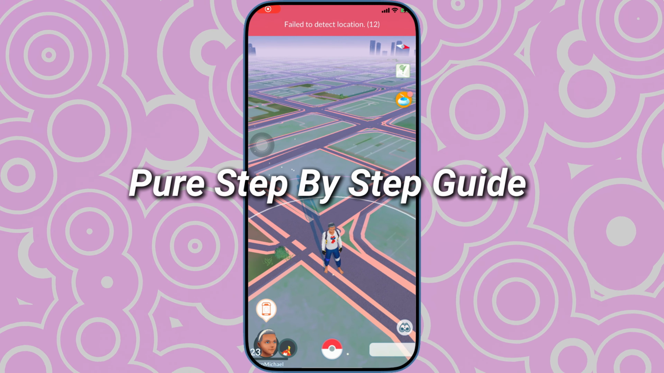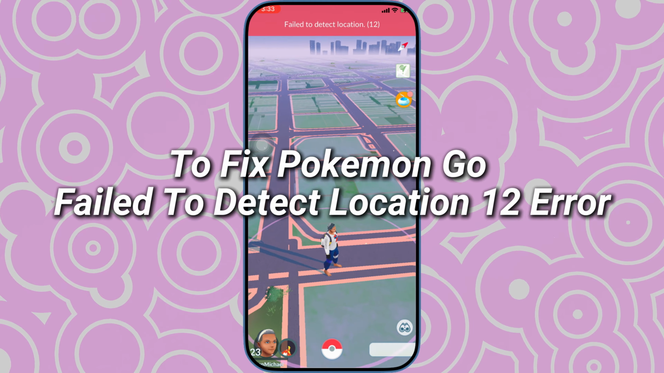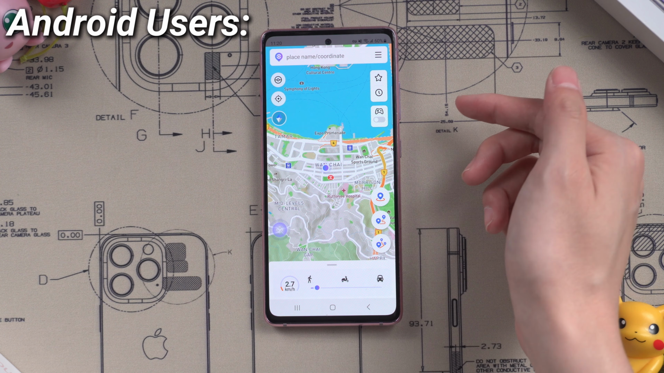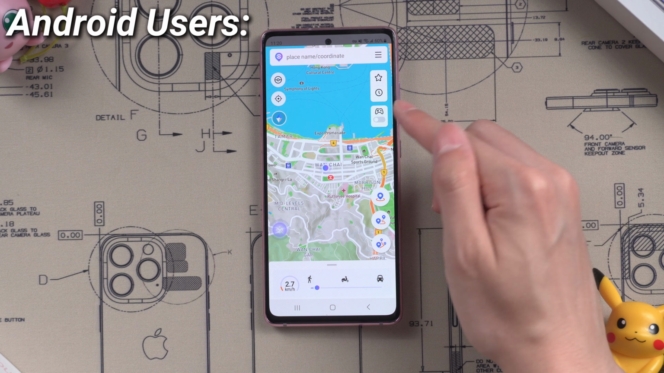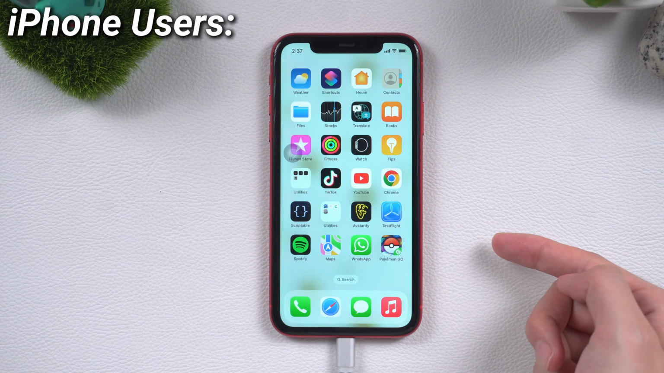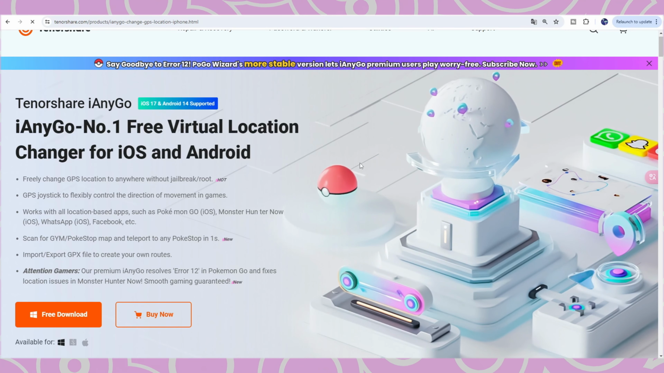This is the pure step-by-step guide to fix the Pokemon Go "failed to detect location 12" error, which occurs when you use a location changer. For Android users, the iAnyGo Android app provides a game mode which can fix this error. For iPhone users, we are going to use PoGo Wizard produced by our partner PoGo Skill. Without further ado, let's start.